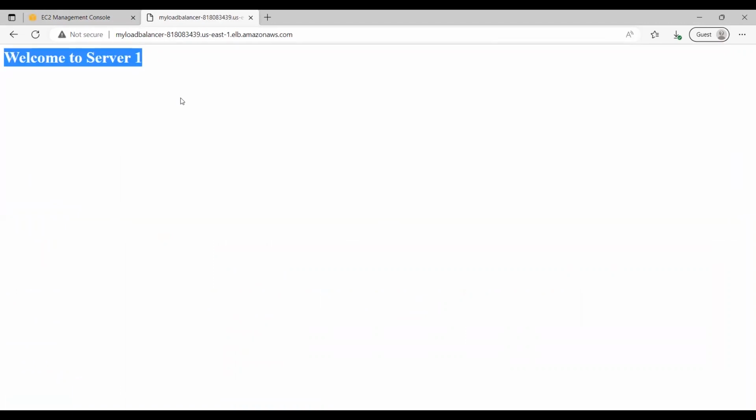We have configured in the shell script "welcome to server one". When I access it the first time, it shows "welcome to server one". If I refresh here, you can see that traffic is getting diverted to the second instance. If I refresh again, it is getting diverted again. You can see it: welcome to server one and two. Automatically, it is getting diverted based upon the load.